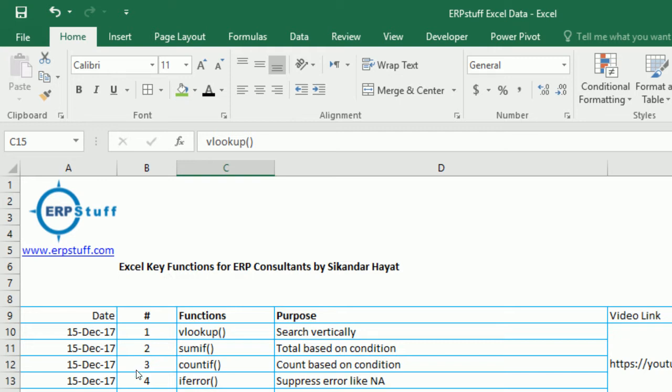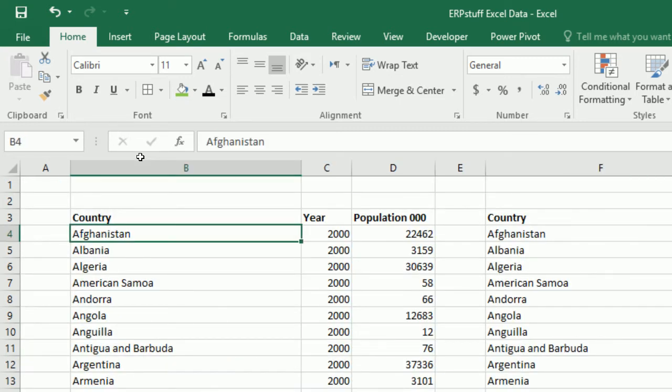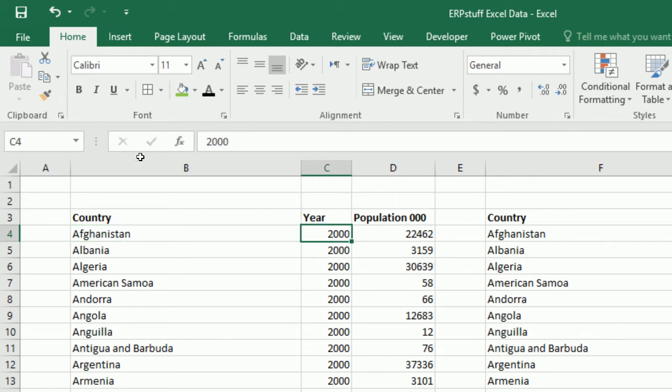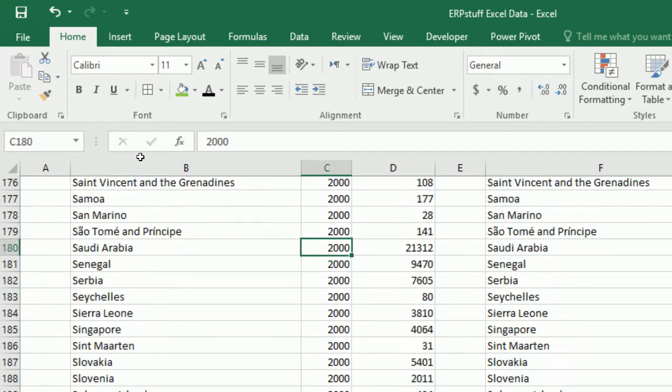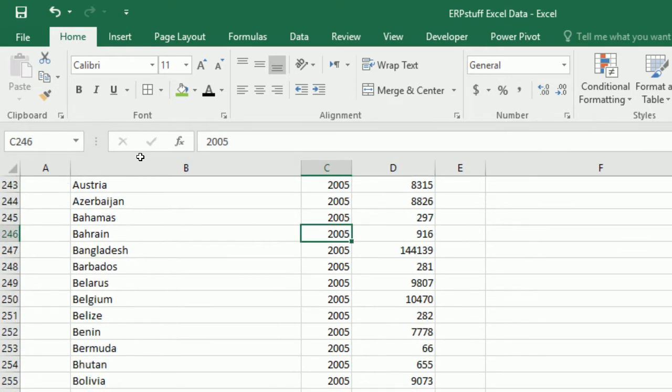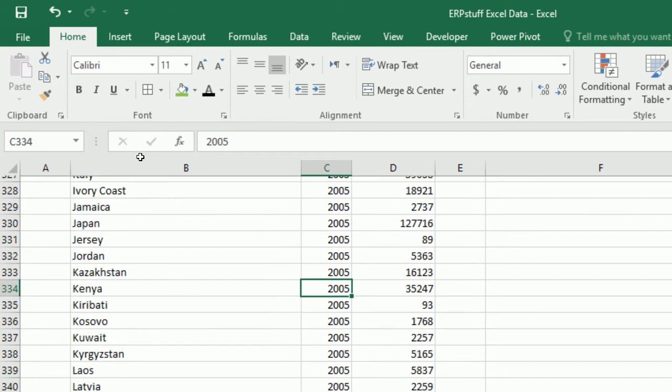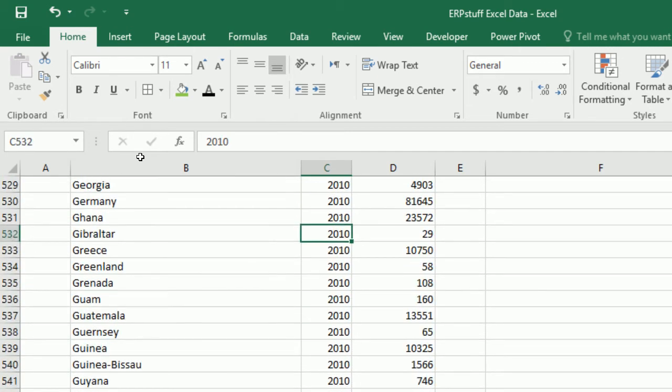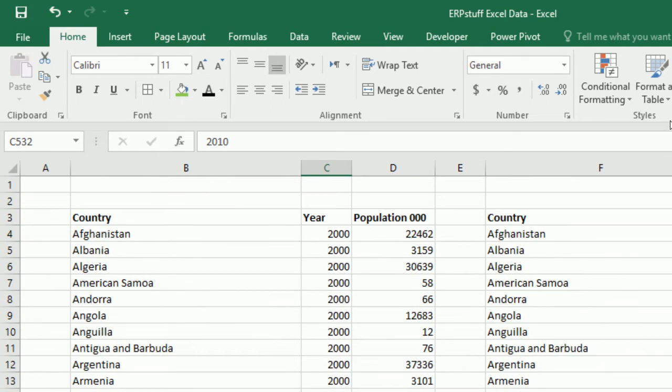Let me show you the data and the challenge. For example, here we have countries' population year-wise. So let's say it is 2000, then if we go down, the next year will come, but the country will be duplicated, and same down for the next year, 2010. So if you see here, the country is getting duplicated with the year, right? Then we have the population in thousands, of course. This is our requirement now. This is the challenge. I'm taking it as an example.